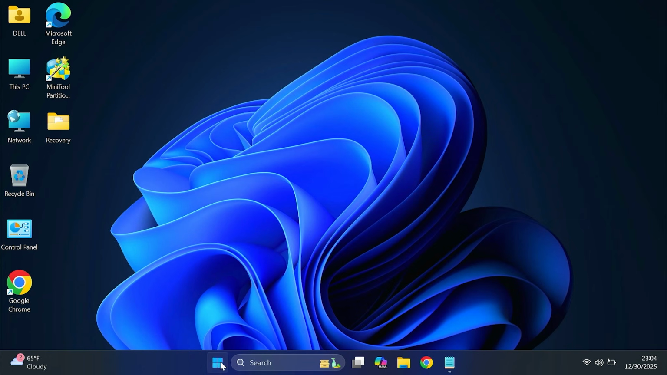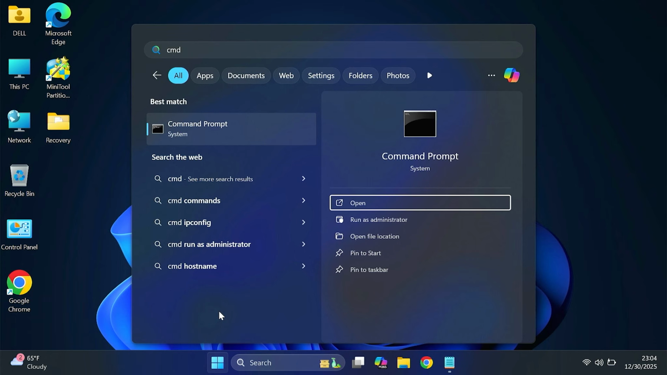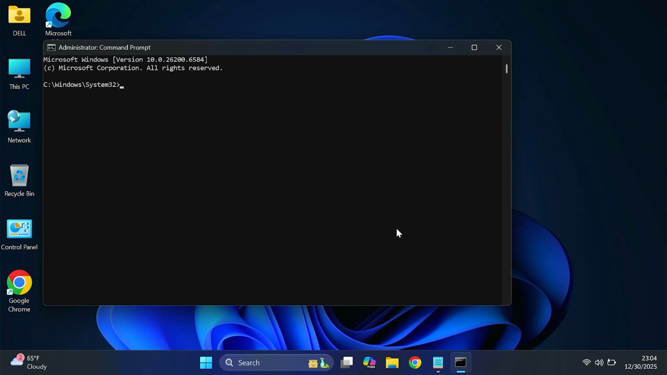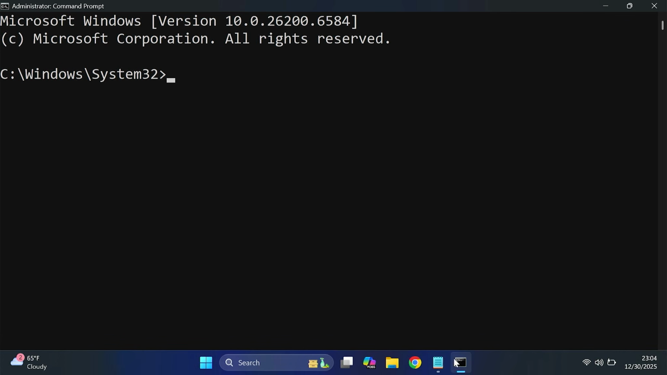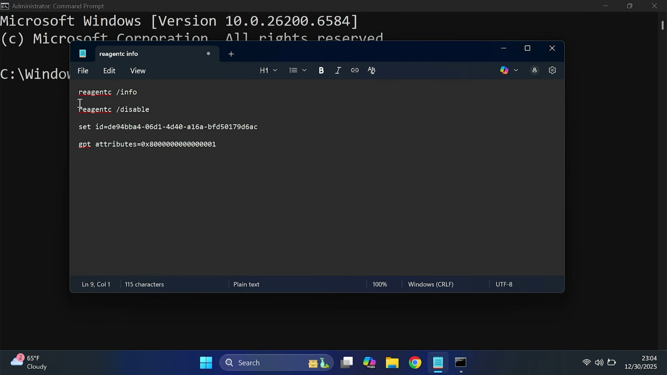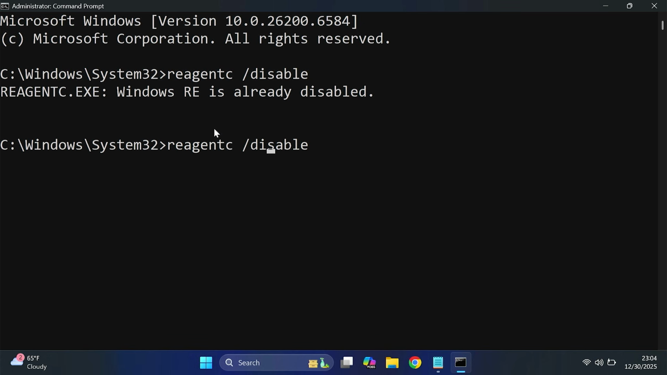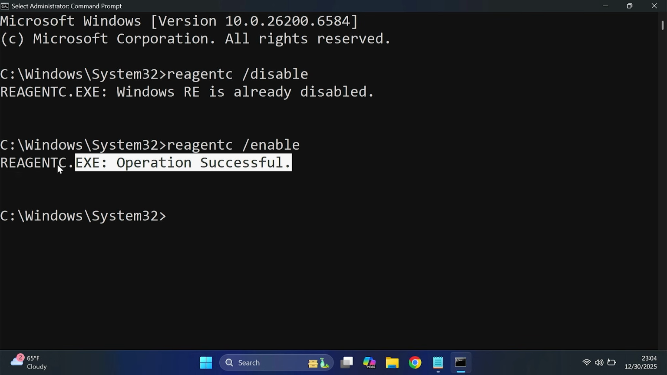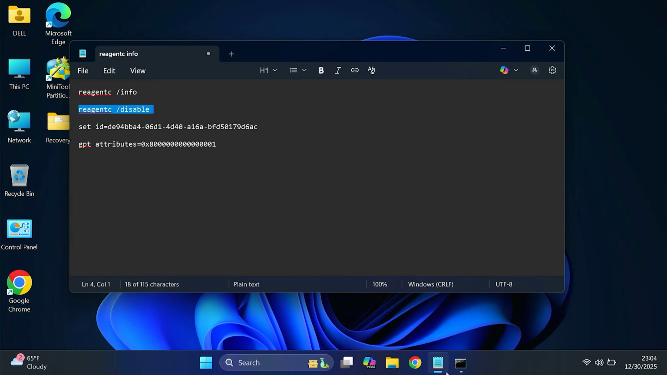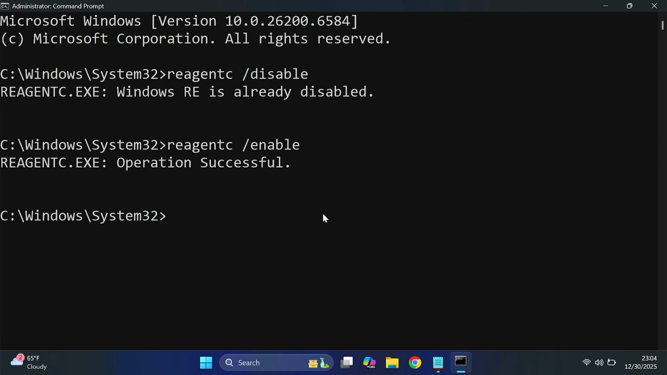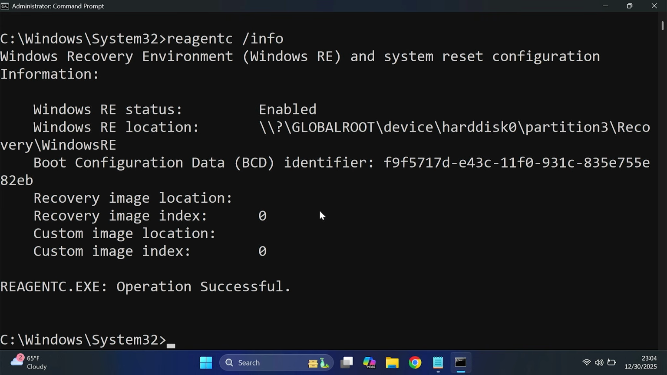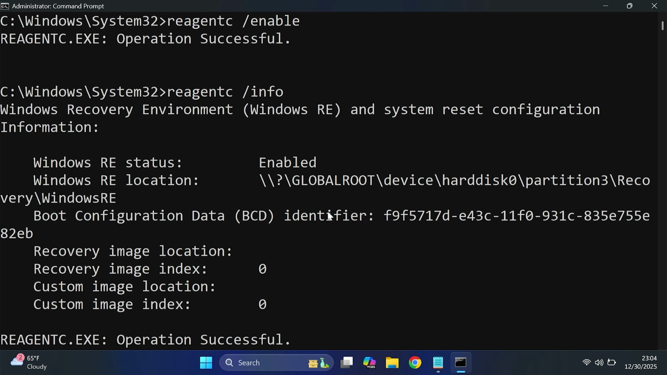Now, I will open Command Prompt as an administrator. Enter the command to enable WinRE. I have successfully enabled WinRE. Now, I need to check the WinRE information. Everything is fine. WinRE has been enabled.